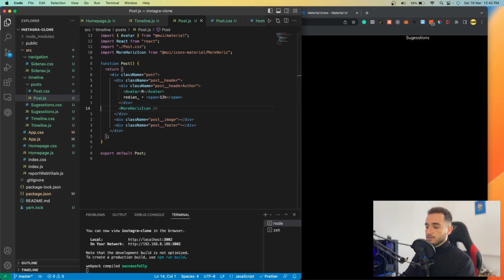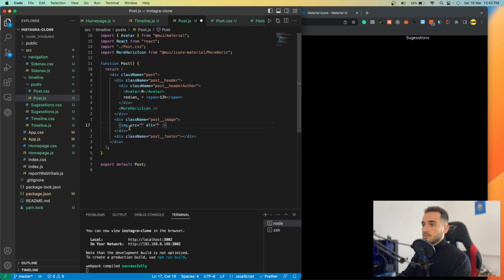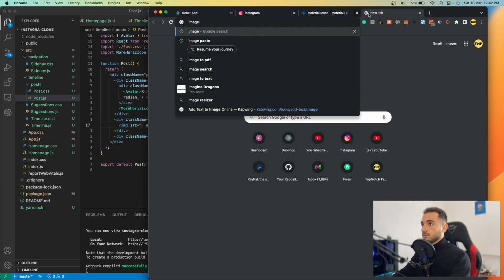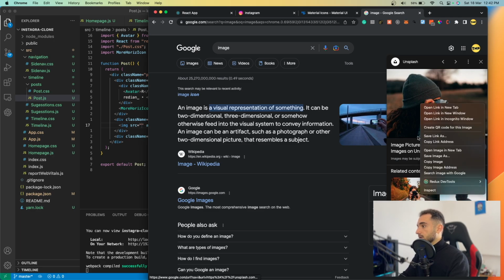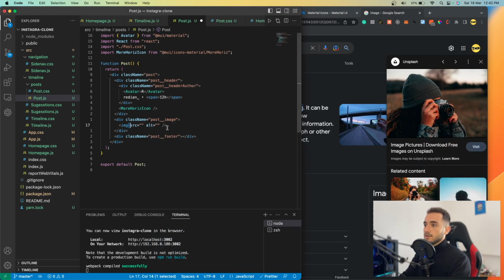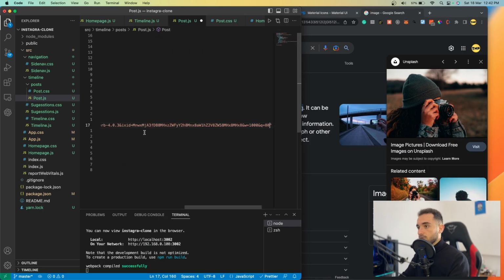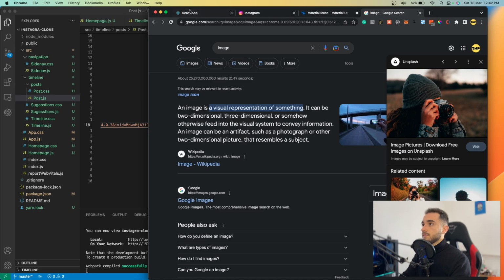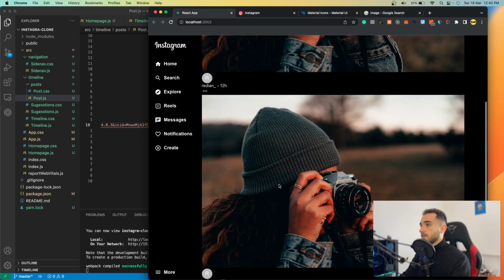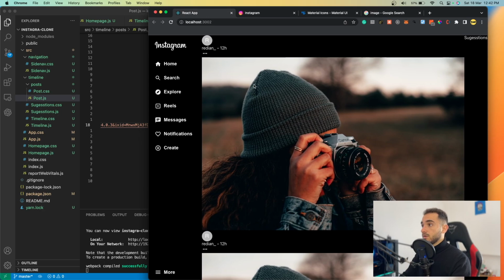So what else we can do is go to the image and put an image here. It's an image tag, and the source is going to be the image. For now, I'll just grab an image from the internet. So right click and copy image address, paste it inside the source and save it. Let's go to the React app, and it's really big right now, but we'll fix this later.